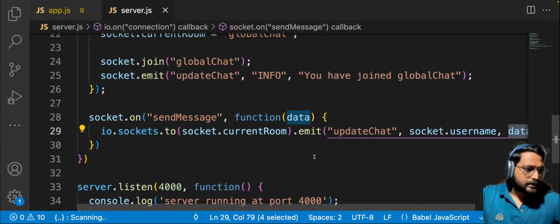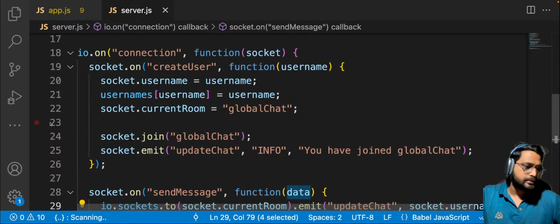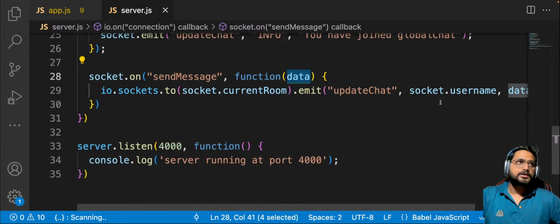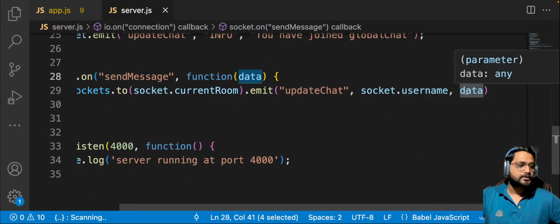Where are we getting data in line number 23? In line number 23, 23 is empty. This data, this data I'm sending back.